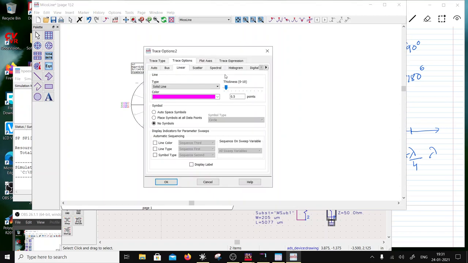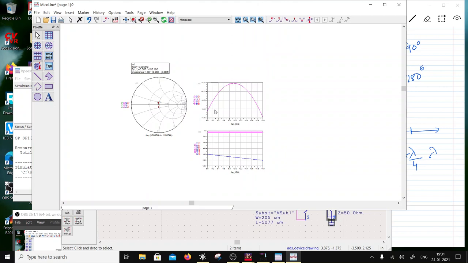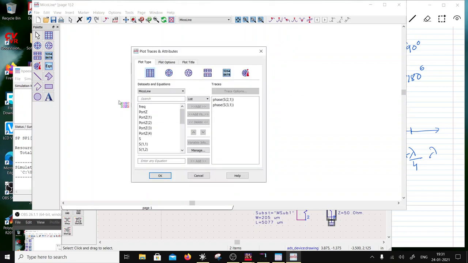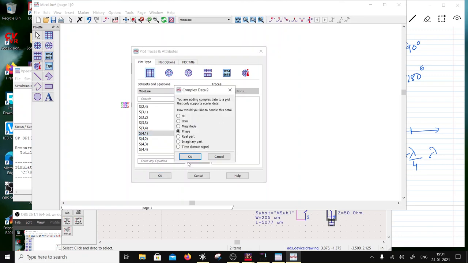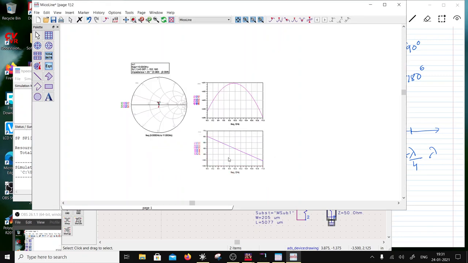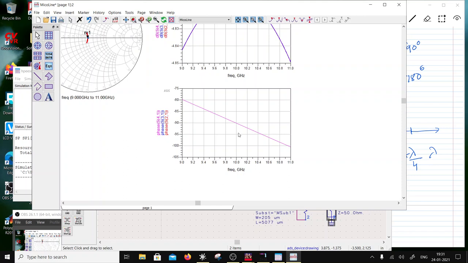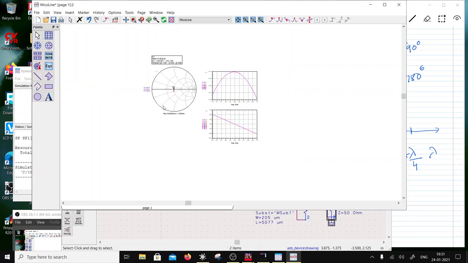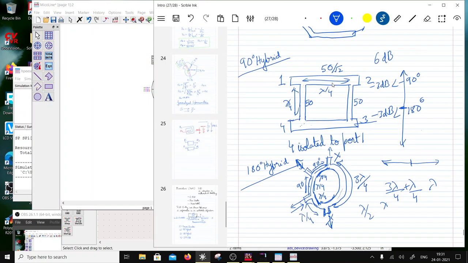Oh, I plotted dB. Sorry, I have to plot the phase. So I put there the phase of 41. Okay, so they are also on top of each other, right? So at 10 gigahertz, all of them are 90. Okay, so now this is the Wilkinson three-way divider.